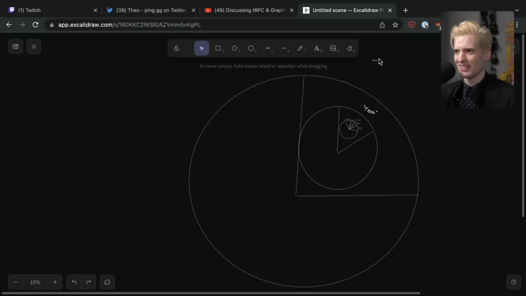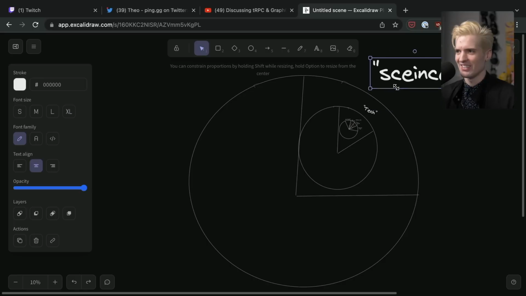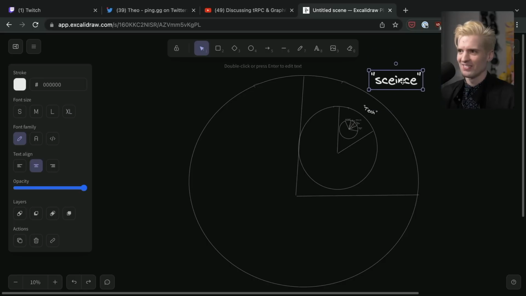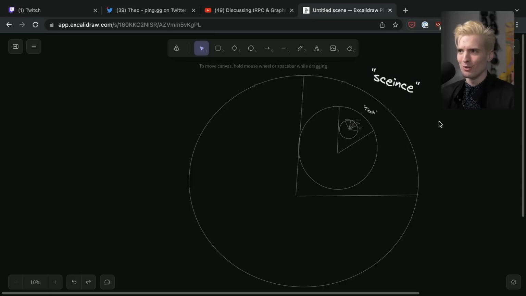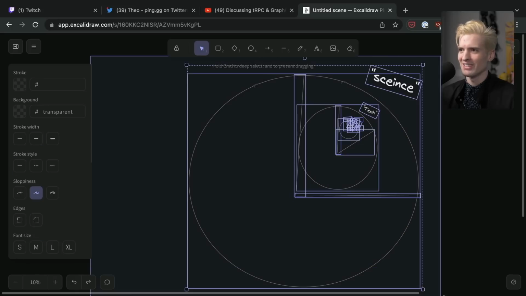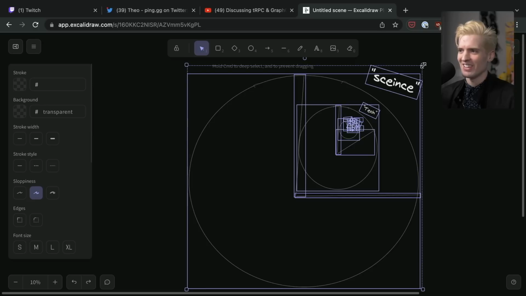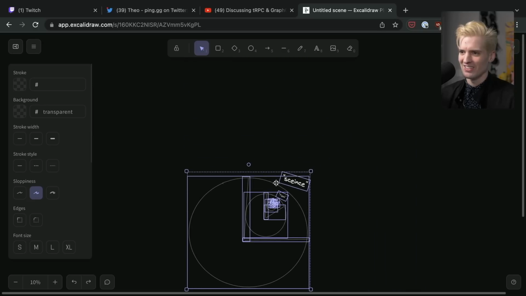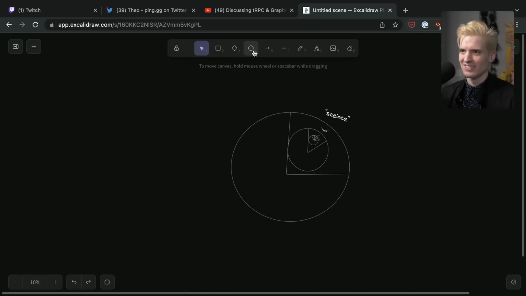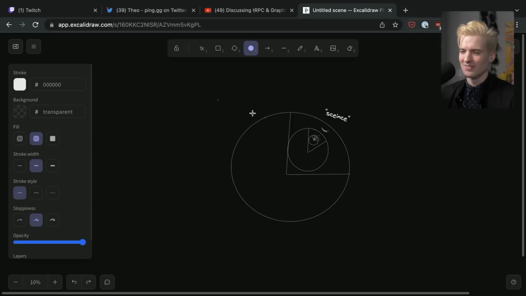God, this is going to piss off Excalidraw so much. My scaling is hilarious right now. So there is science. Can I not zoom out further? Have I zoomed out too far? Have I hit the limits of Excalidraw? That's fine. We can make it smaller. Solution.